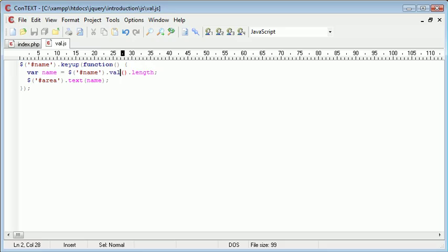So val is an extremely useful attribute in jQuery that simply allows you to get a value from a particular field.